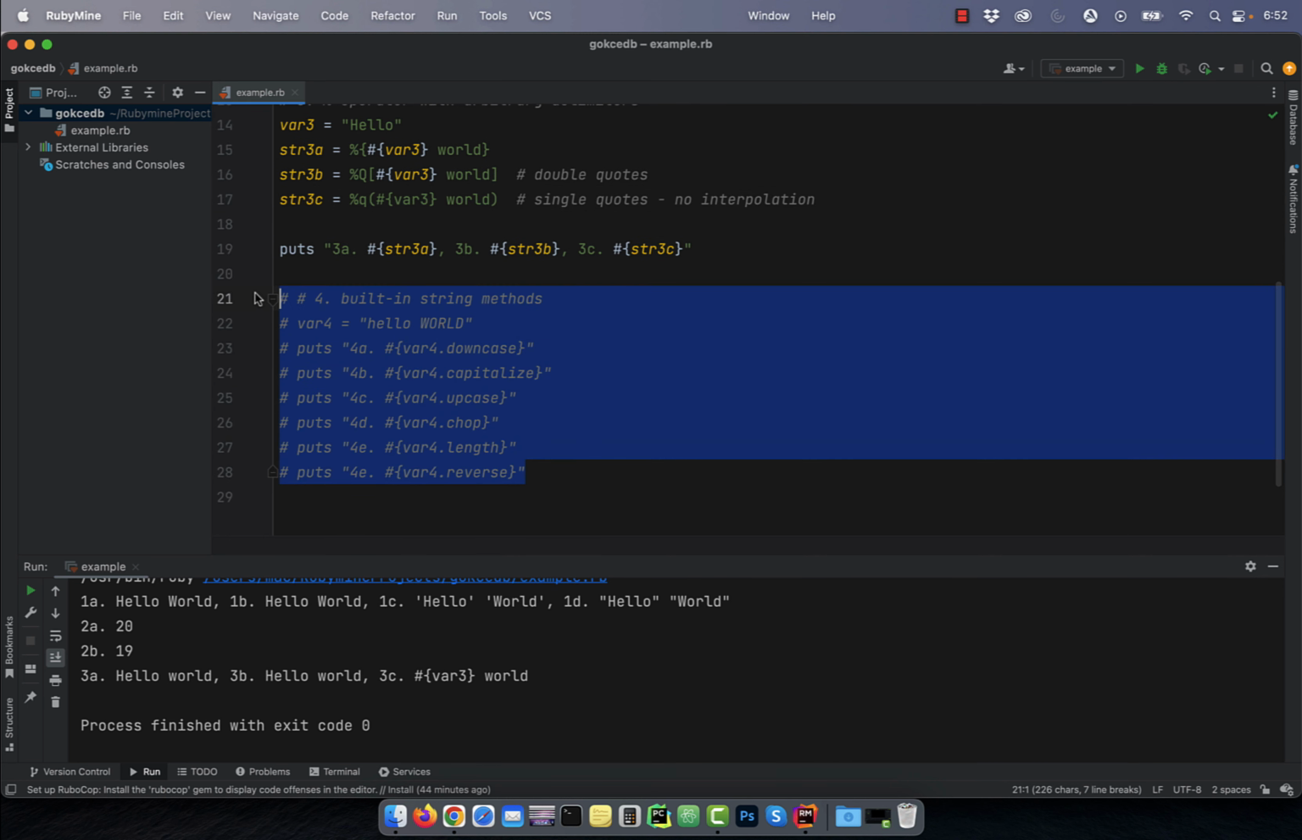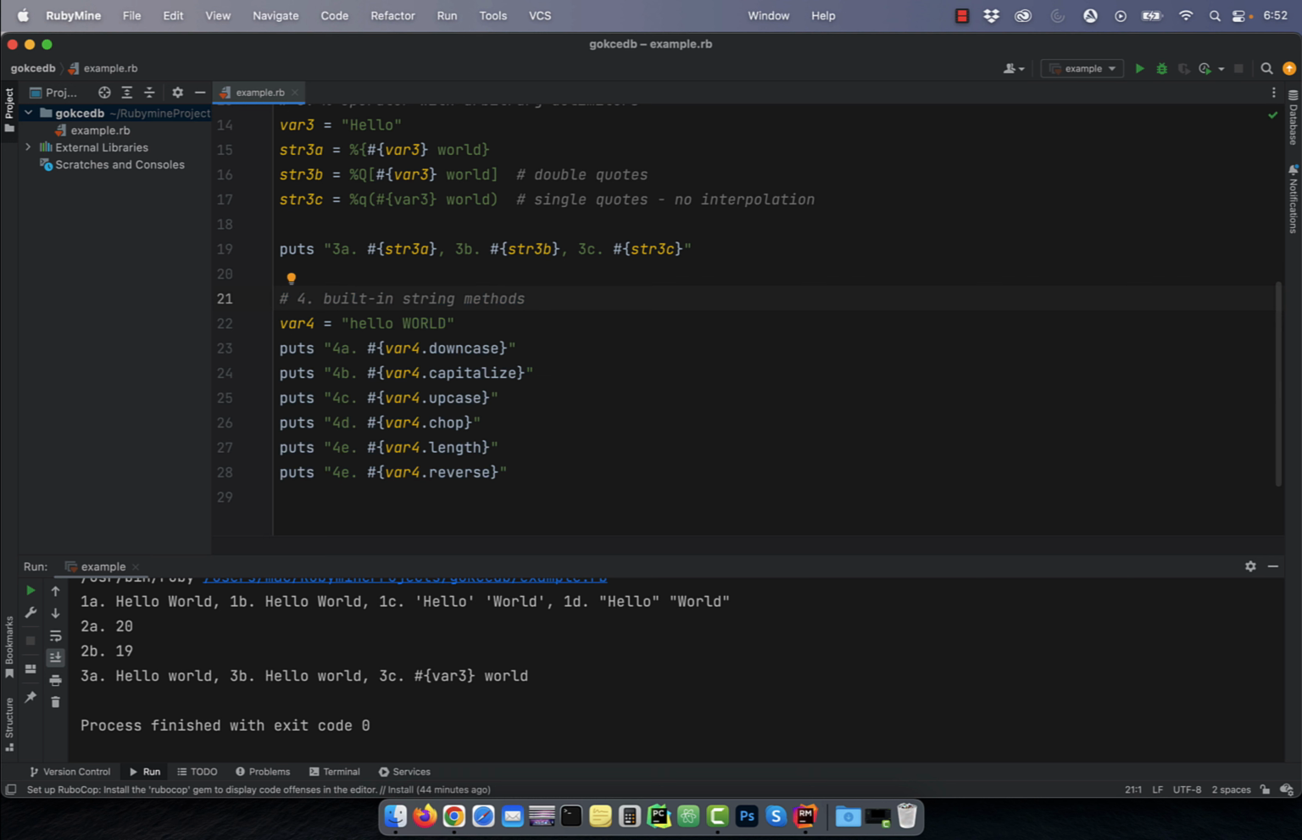Last but not the least, number 4. You can also use the built-in string methods in Ruby. On line 23, I'm using the downcase method to convert the string to all lowercase. Next, I'm using the capitalize method to capitalize the first letter and upcase to convert the string to uppercase.